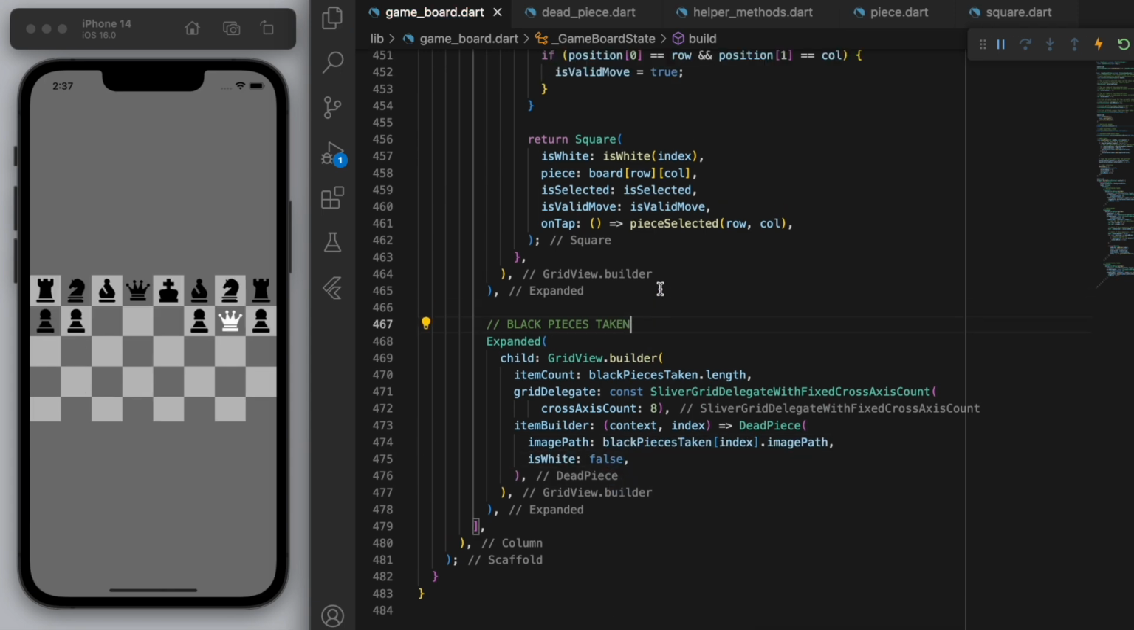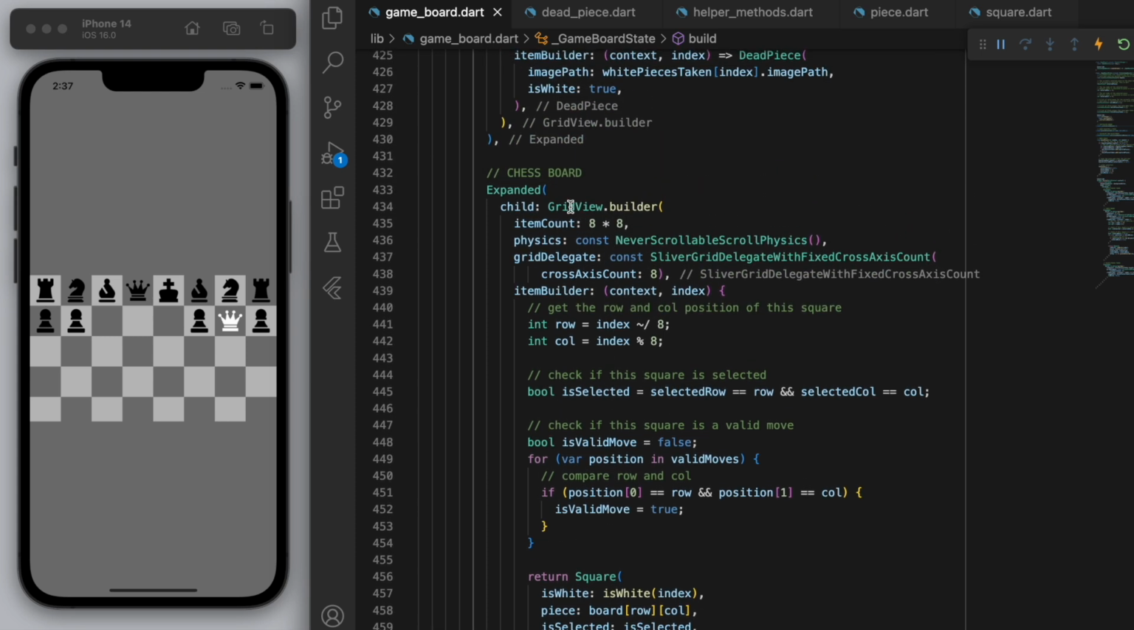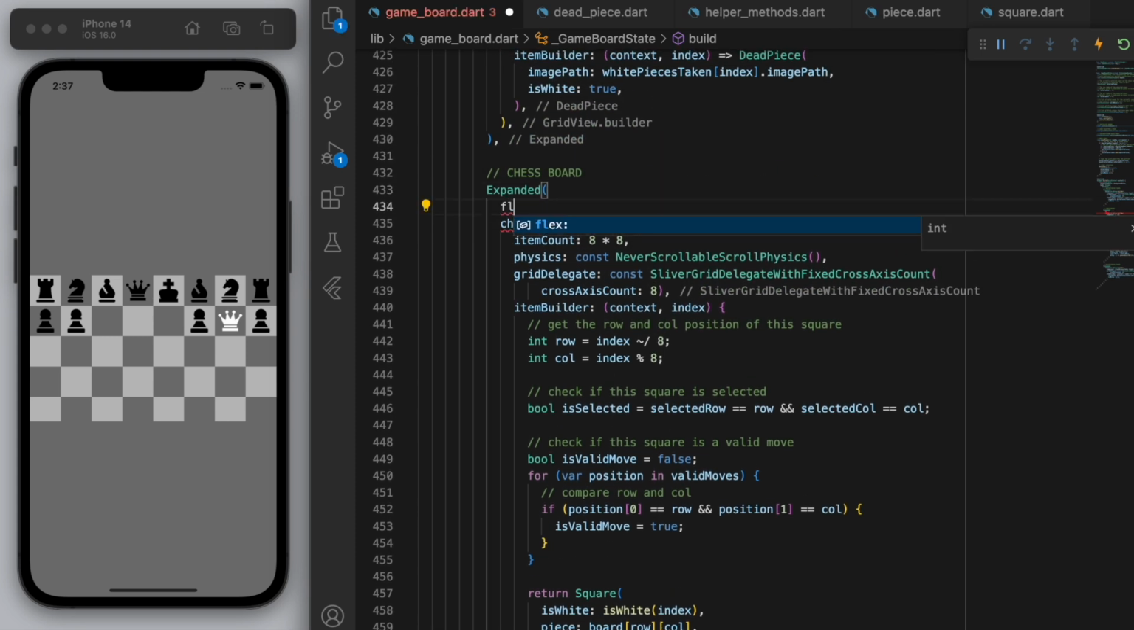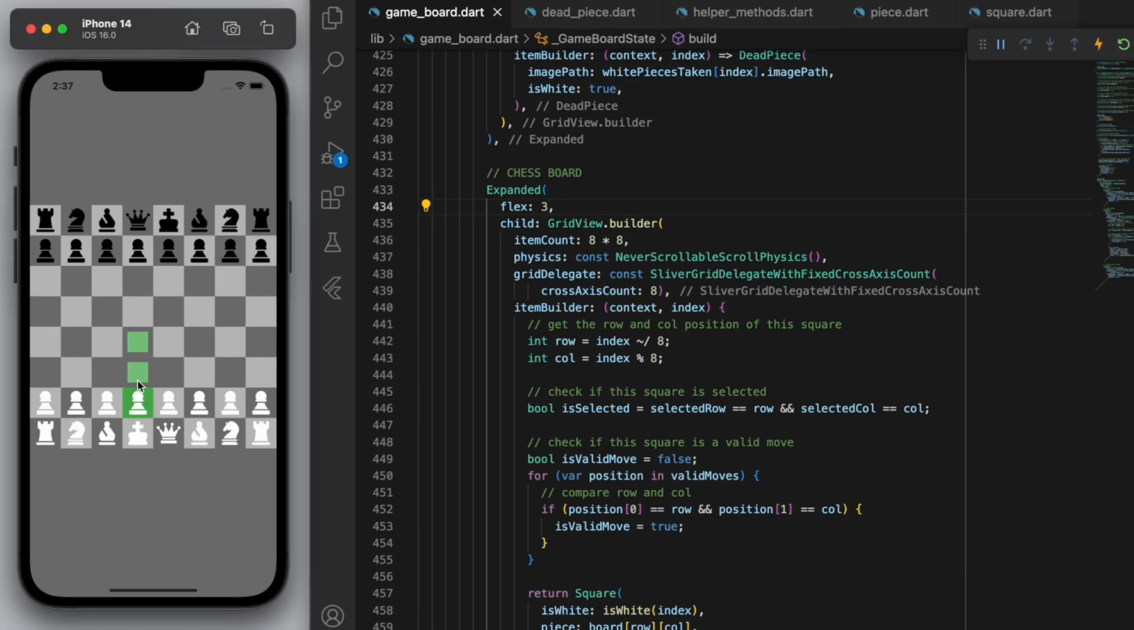Cool. Now if you save this, you can see if we have 3 expanded widgets, it's going to divide the screen into thirds. But for the chessboard, I actually want this to be bigger than the other 2 sections. So you can see under the expanded widget, you got a flex property here. I want this to be 3 times as large as the other widgets. Cool. And let's kill something. Good. So if I kill a pawn, you can see that now everything's getting killed.